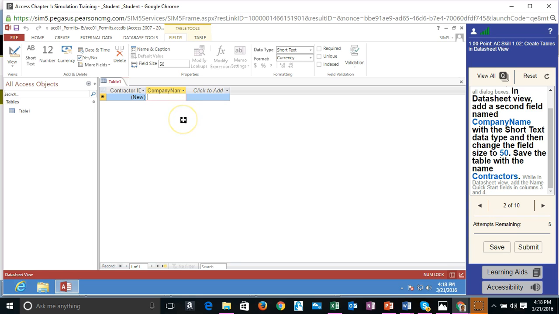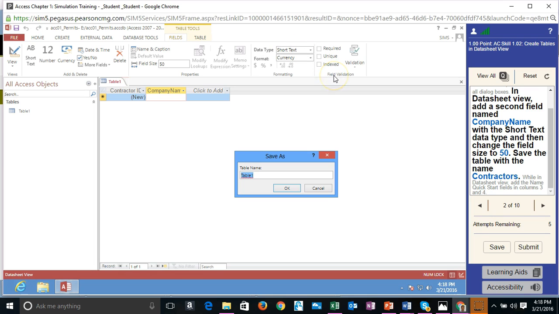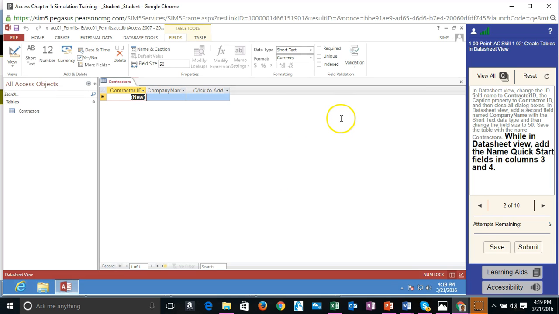And once you hit enter, then we're going to save the table with the name Contractors. So we go up here and click on our save icon, and we're just going to call it Contractors. Essentially what we've done here is modified table 1. We added a second field to the table in addition to Contractor ID, and we now have Company Name. So we click OK, and that completes that part of the step.